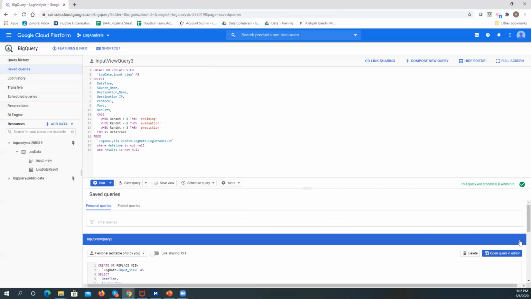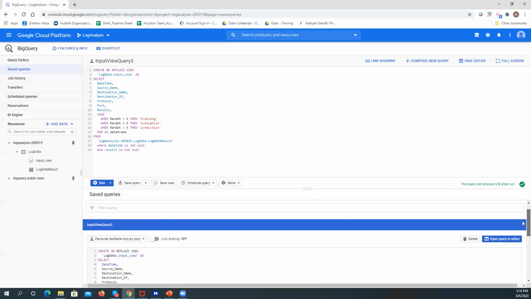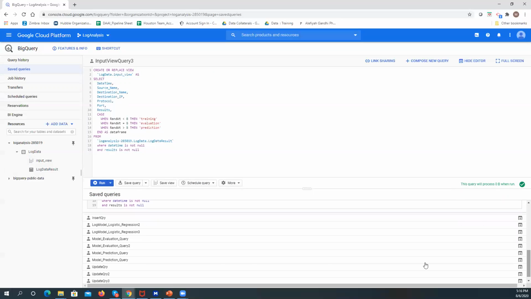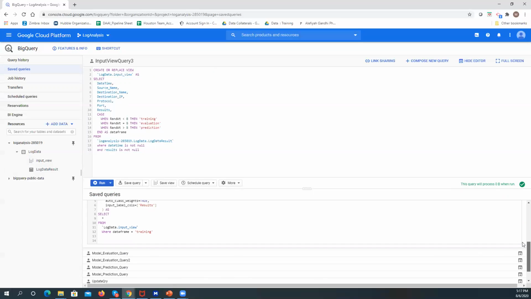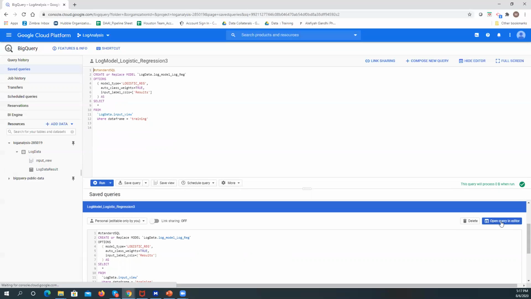So I'm going to go back into the saved queries, and I have a model query. So we're going to go ahead and use this model, logistic regression. As you see, it builds a model, and it is building a model type of logistic regression. This prediction is whether it's listening or not listening, or successful or not successful. So that's why it's a classification problem. So we are using logistic regression.